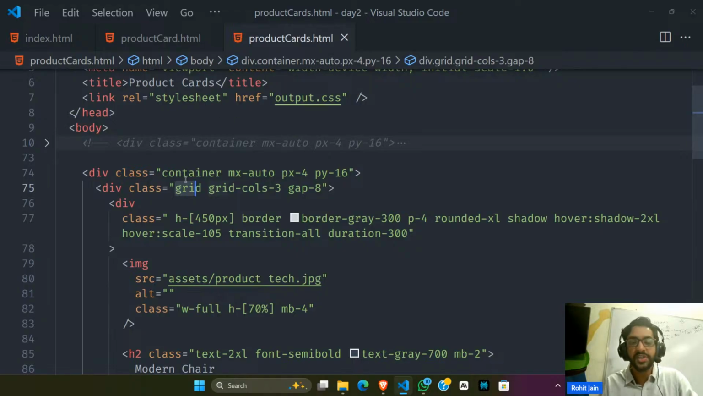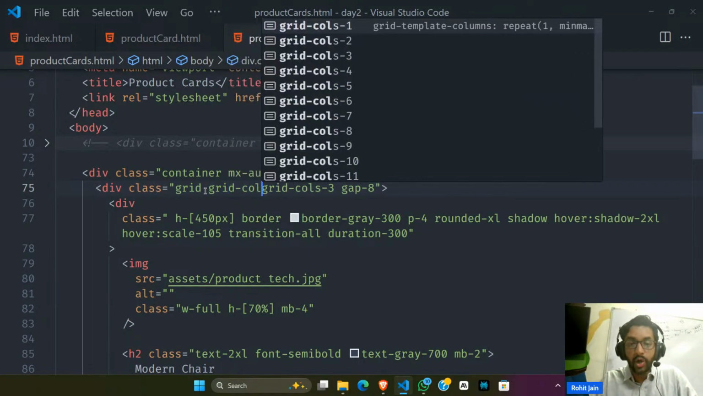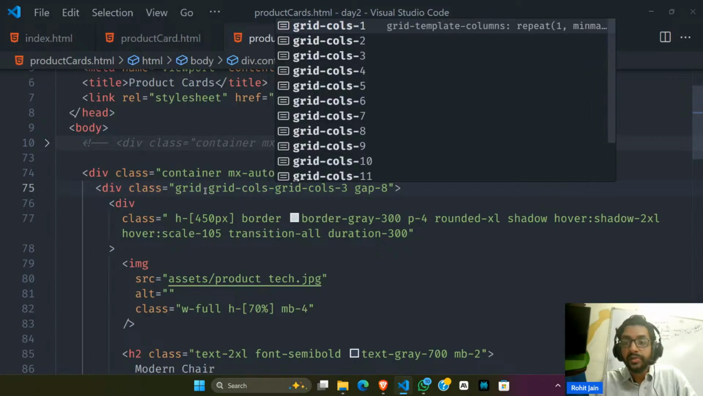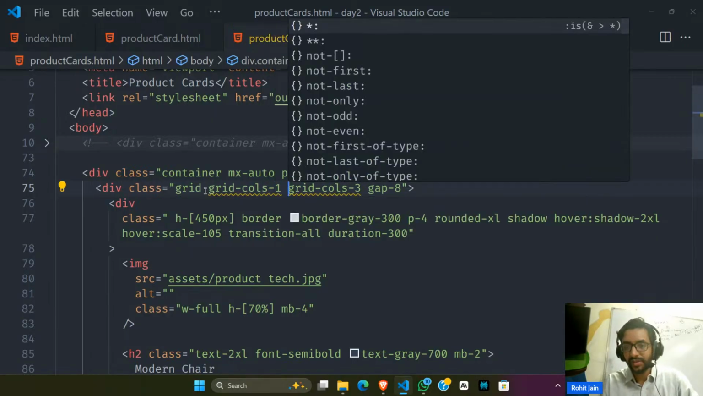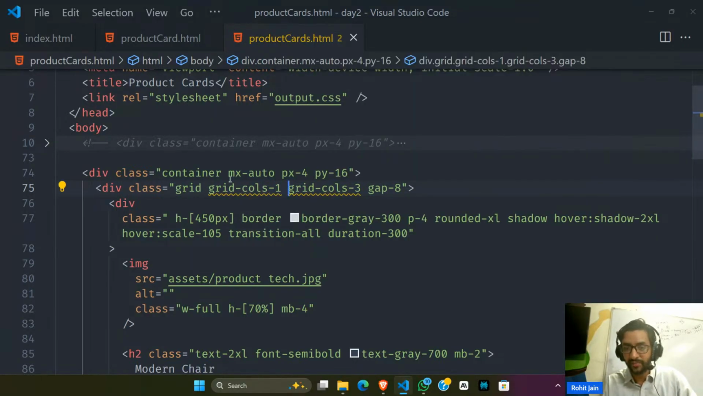All I need to do is this. And yes, the order matters. Grid column 3 will be second. What I am writing will come before grid column 3. What I am writing is grid col 1.